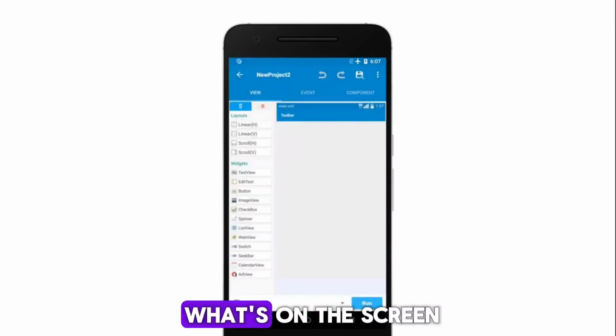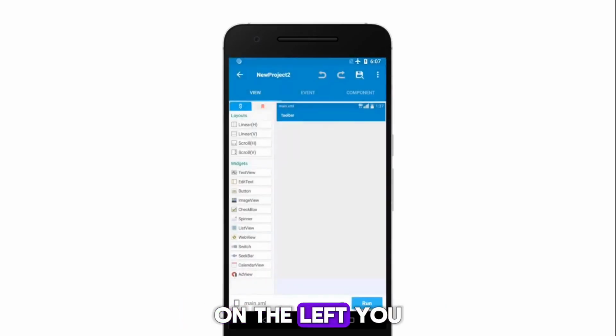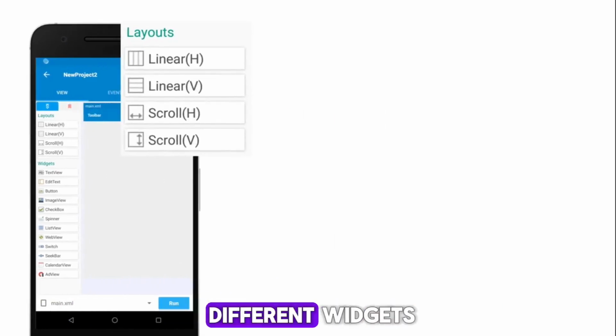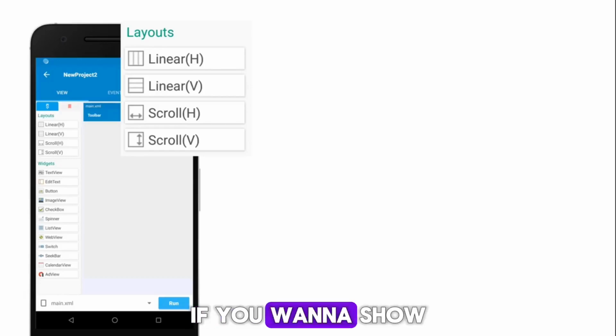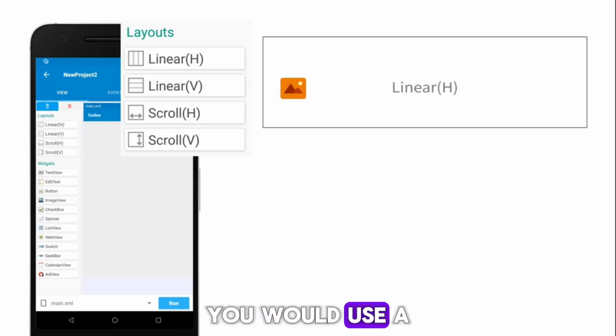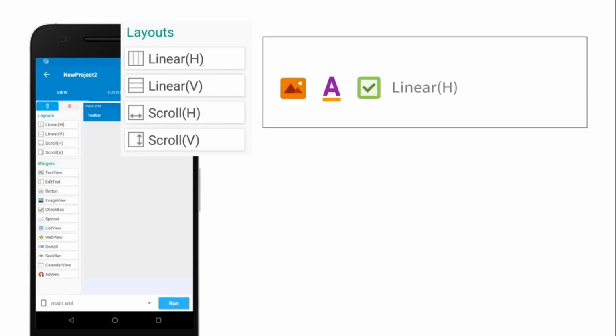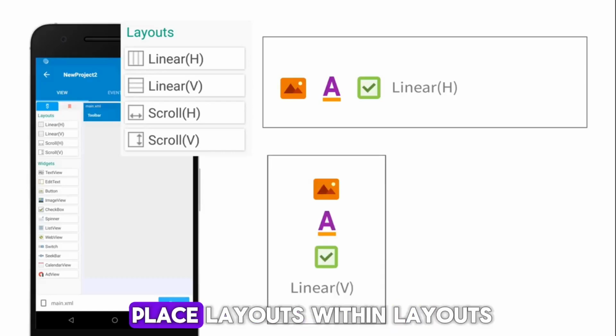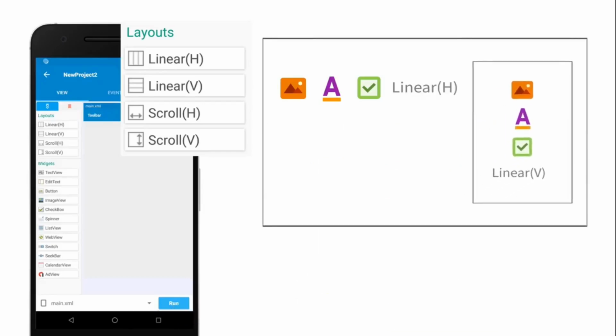First, let's talk about what's on the screen. On the left, you can see different layouts and widgets. Think of layouts as containers. They're boxes that hold different widgets. If you want to show widgets horizontally, you would use a horizontal linear layout. And if you want to show widgets vertically, you would use a vertical linear layout. It's also possible to place layouts within layouts.